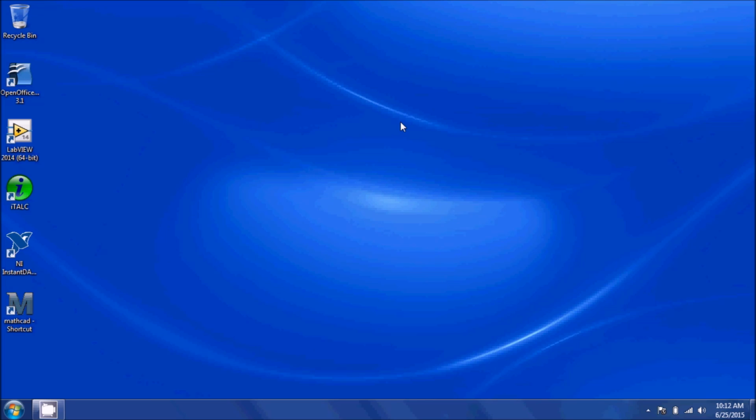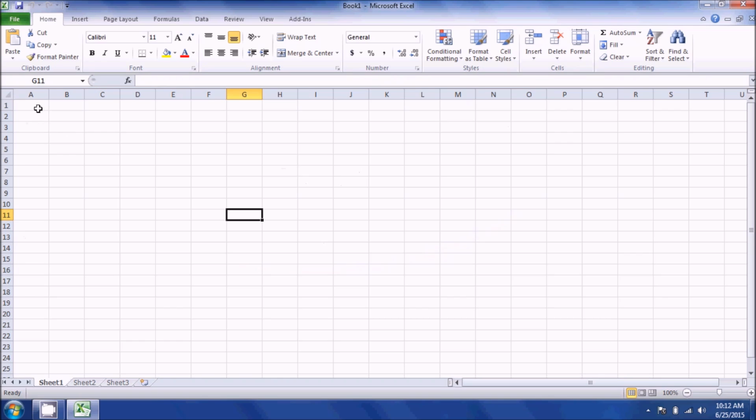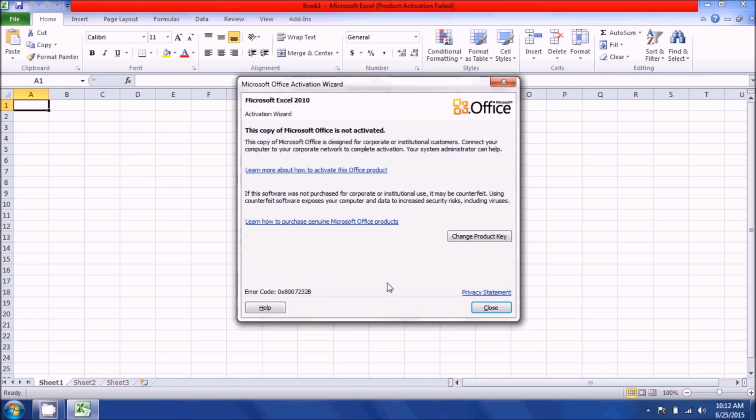Today's tutorial we will cover how to use Excel as a means to calculate uncertainty. So you're going to go ahead and open Excel. Once it's open, what we first need to do is set up a table of values.